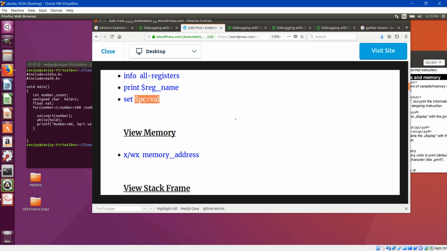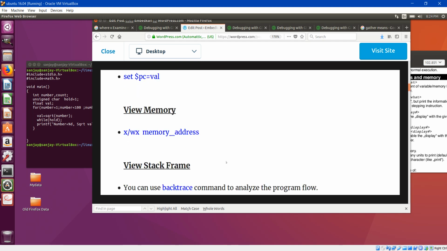Memory, if you want to see memory that is accessible to you at user level, you can use this particular command. And the stack frame, this is the interesting one. So let me first go up to this particular point.